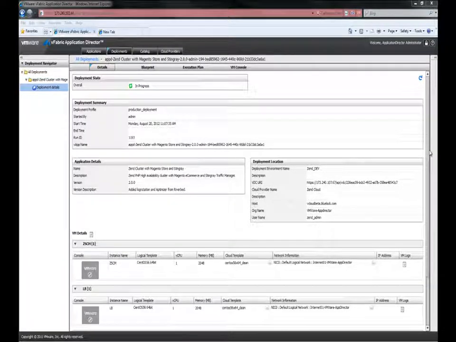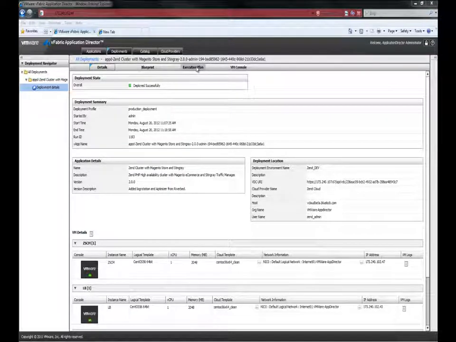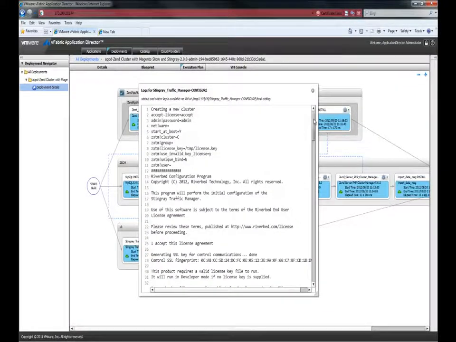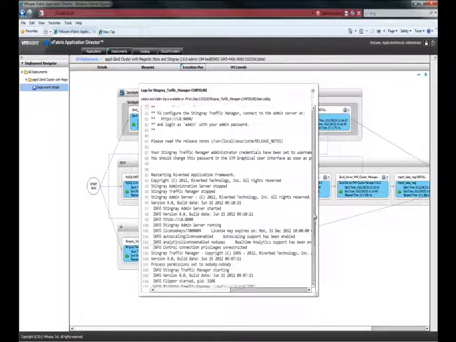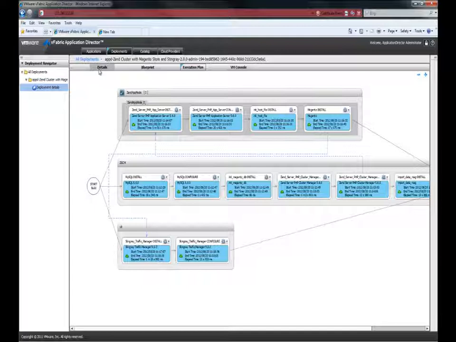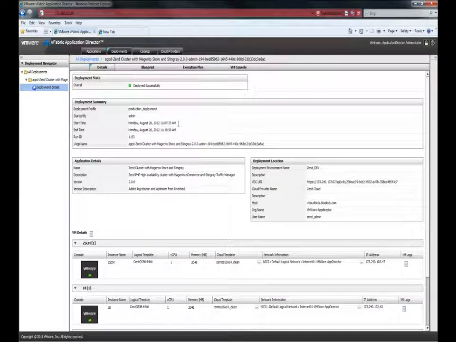So once the application is deployed, I can click on the execution plan and check out relevant logs for each component. So I'll show you the Stingray Traffic Manager log, which is basically a way to troubleshoot if the deployment was not successful. So it's basically stdout, whatever is on the screen, you logged it. So if you look at it now, it just took 11 minutes to complete the deployment.